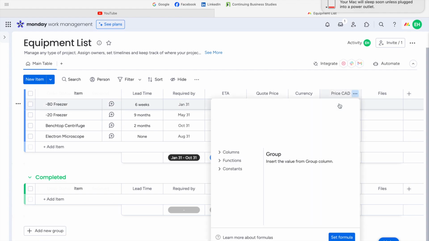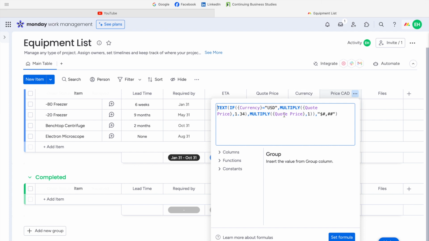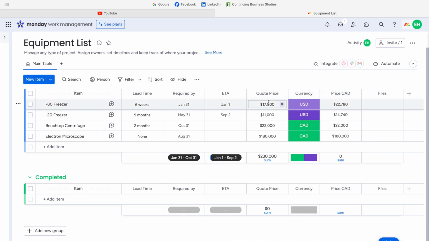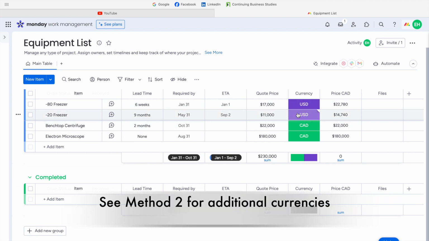So to convert this, I use a formula column, and you can just copy paste this. I have this in the description. So this formula draws from my quote price column, and it sets a condition that if the currency is in US dollars, it will multiply this amount by 1.34. And if it is anything but USD, it will just multiply it by 1. So this formula will only work with two specific currencies.